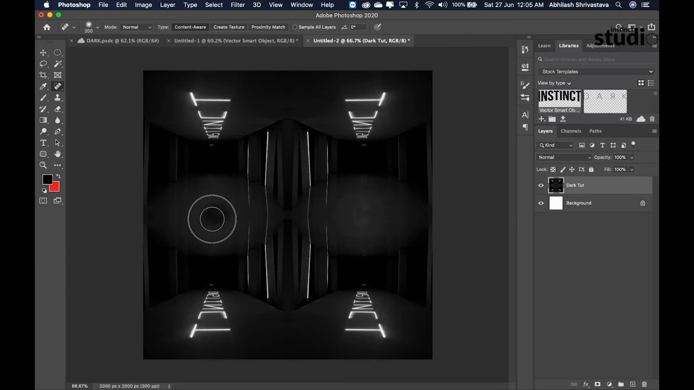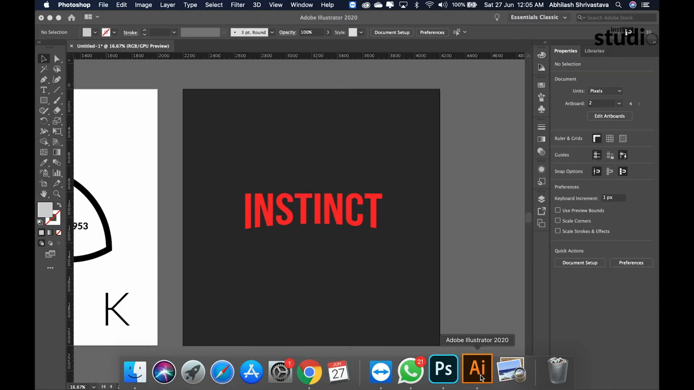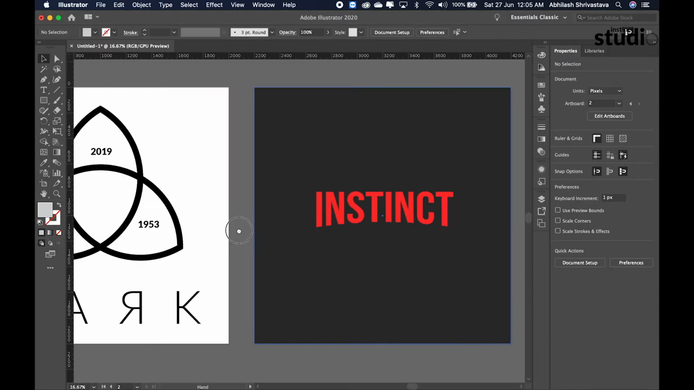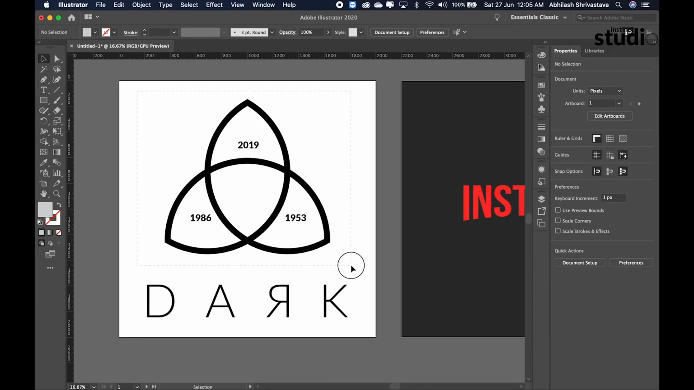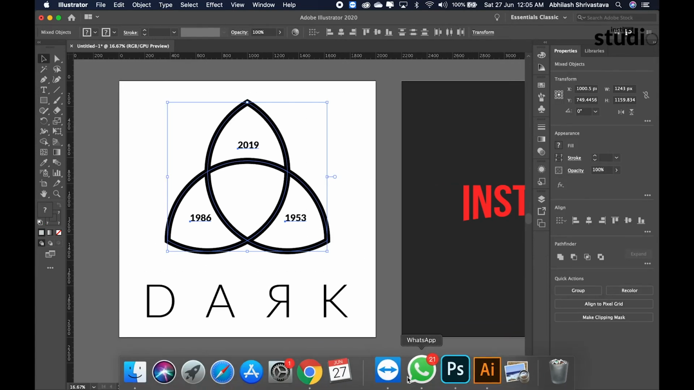So now what we'll be doing is that we'll just have to copy all the objects from Illustrator and paste it as a smart object on Photoshop. As easy as that. We just have to paste in place. That's it.